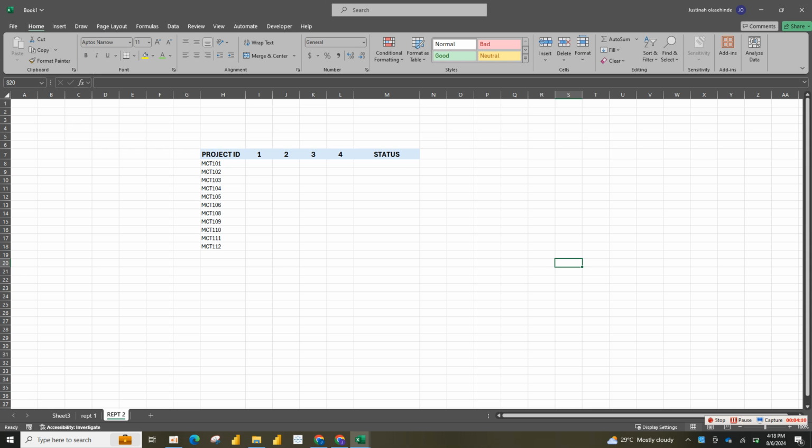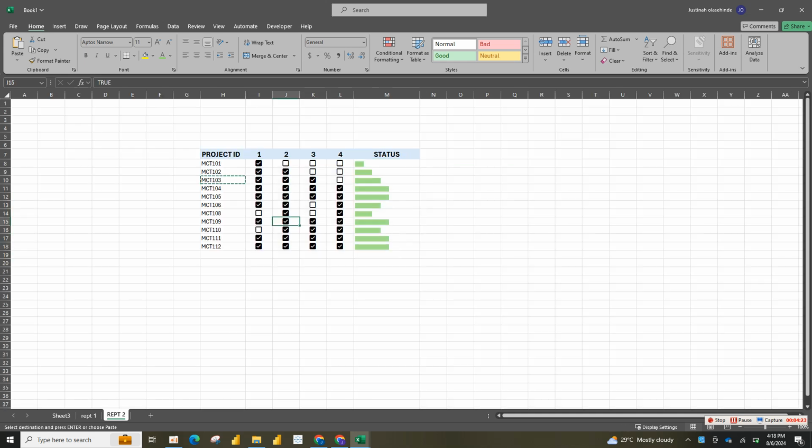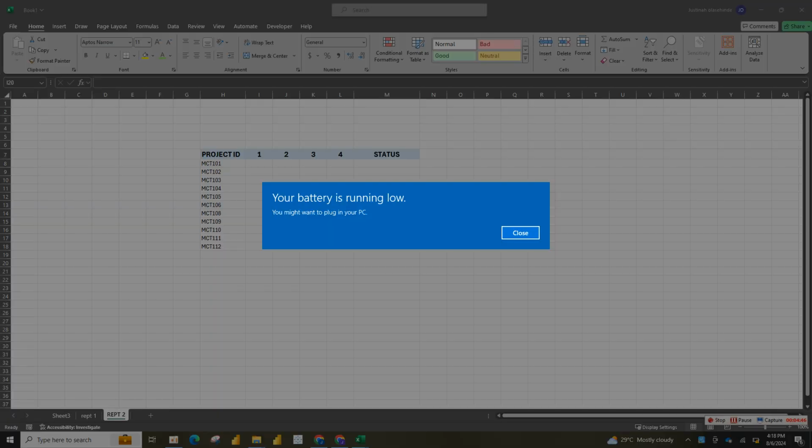So the first thing that I need to do now is, let me show how this tracker works. You can use it as a project tracker, or you can use it as an attendance tracker. You can use the REPT function for that, which I'm going to show now. The first thing that I need to do here is to insert a checkbox.